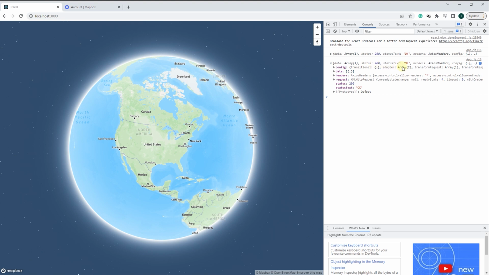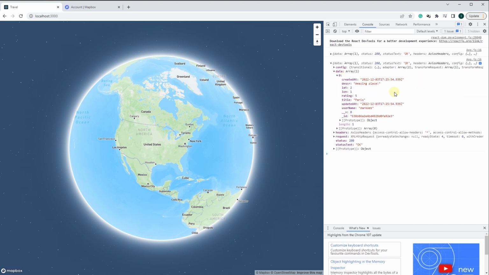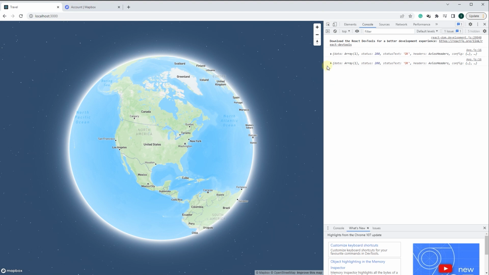So we have status 200, status text okay. And if I go check the data, you're going to see 0, username dark web. Let's open it up. Description, amazing place. Latitude and longitude at 2 and 1. Rating is 5 and title is called Paris. So now you actually understand. If you have a problem with your backend API, this is how you test it. You use Postman to test it, as we did in the previous video. And now you use console logs to see what kind of stuff we get from the server.